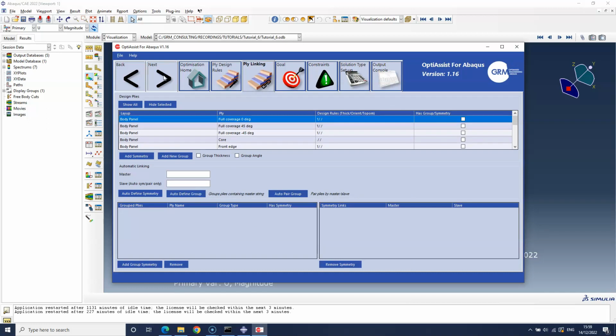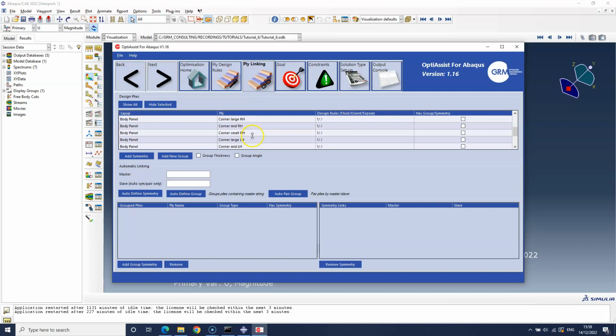Under the Ply Linking tab, the first thing we are going to do is set up the Auto Define Symmetry function, with the left side of the body panel being paired with its right side component. In the master box, we will put LH for left hand, and in the slave field, RH. Clicking Auto Define Symmetry will then automatically pair the left hand sides with the right hand sides. Once you've done that, we can click Next.